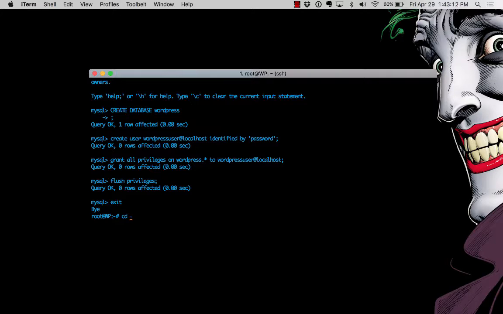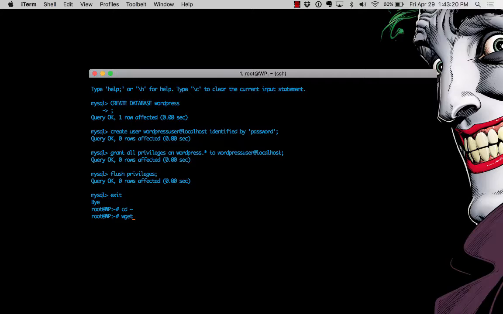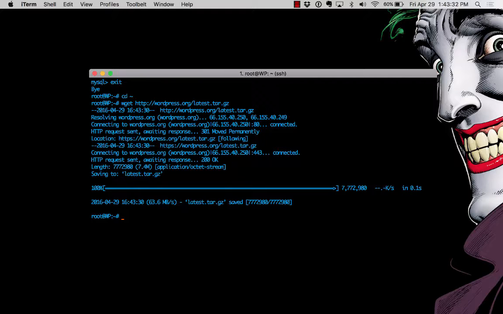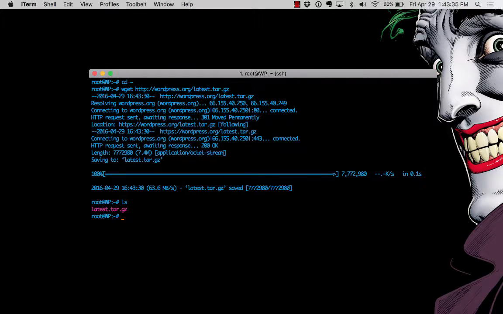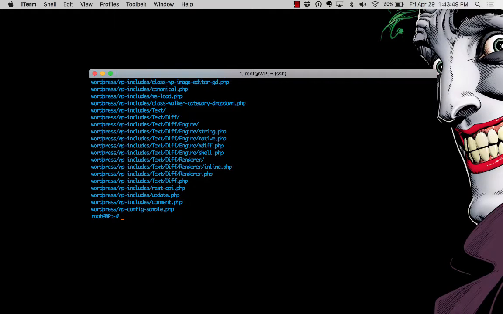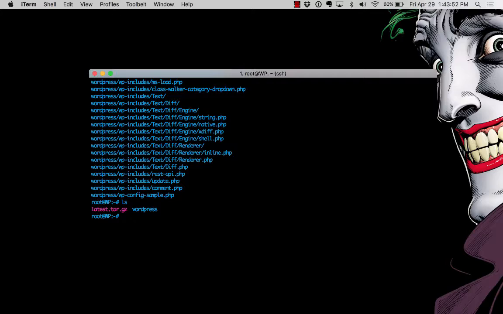Now I'm going to download WordPress. I'm going to cd and check that I'm in root. Then we'll use wget with the WordPress site .org/latest.tar.gz. Now if we do an ls, we have the file there. We're going to extract the files to rebuild the WordPress directory with tar xzvf latest.tar.gz. Enter. And there we go. With ls, everything is now inside that WordPress directory.